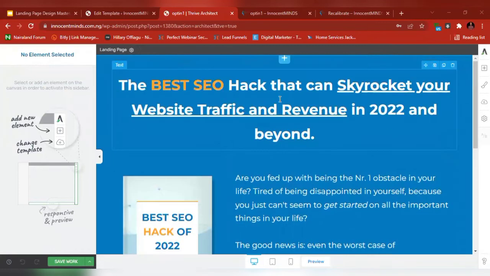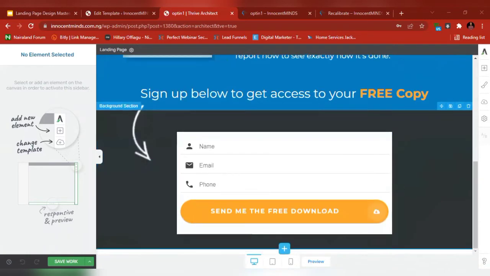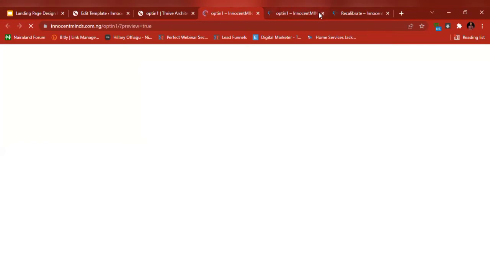All right, guys, so we are pretty much done here. As you can see, we have the headline and we have all of this. I've actually removed the footer area, as I told you. Now, if we click on this preview tab, I already have it here. So let's just leave this one to load up.